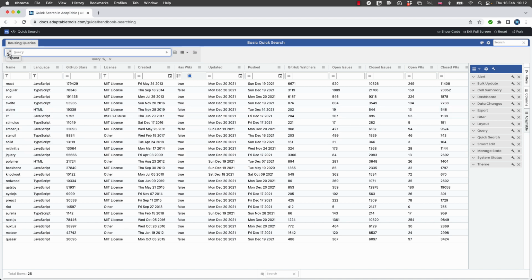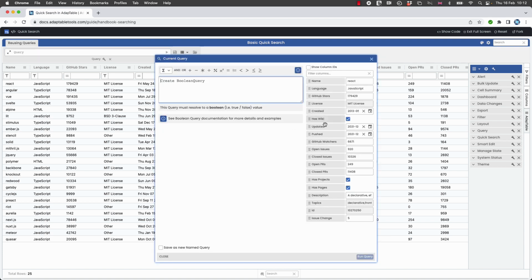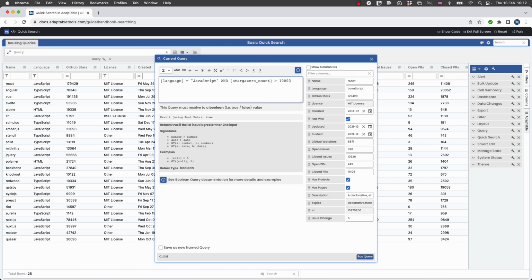So let's first just create a very simple query. So we, for instance, will want to see any rows where the language is equal to JavaScript, and let's say where we've got more than 10,000 GitHub stars. So let's create this query. Now I can save it as a named query here, but in fact we'll do that through the UI so you can see it better.